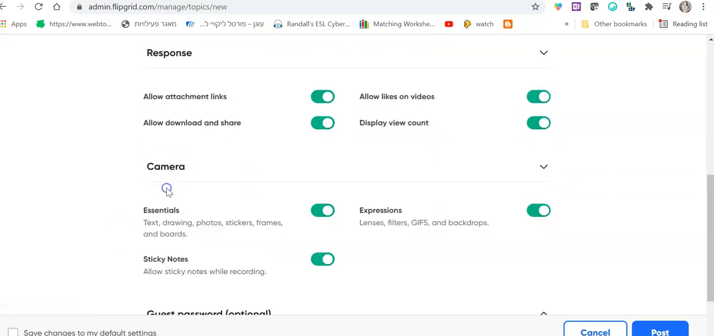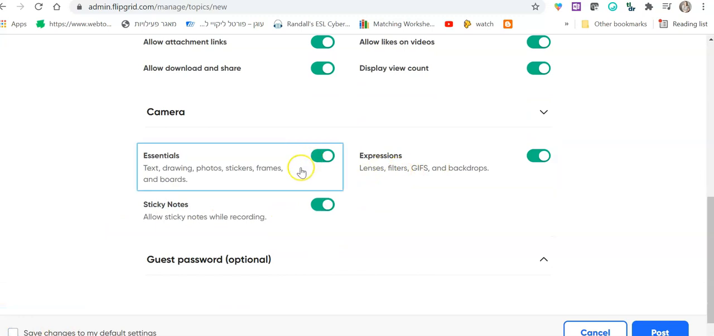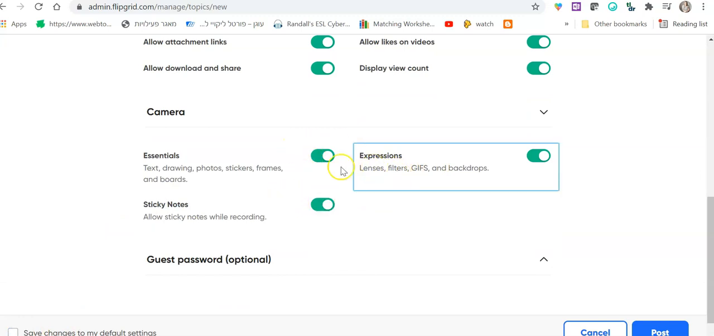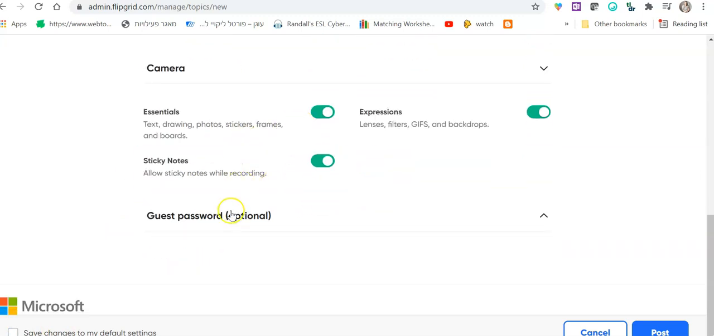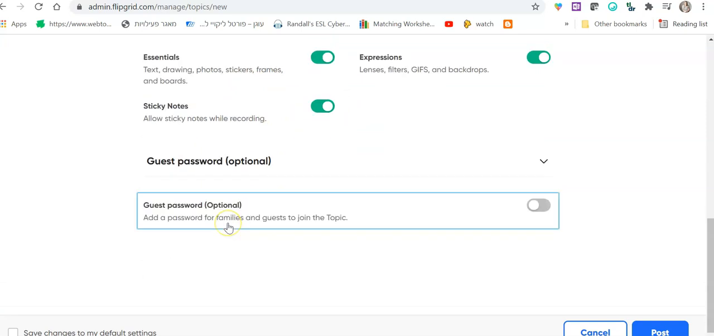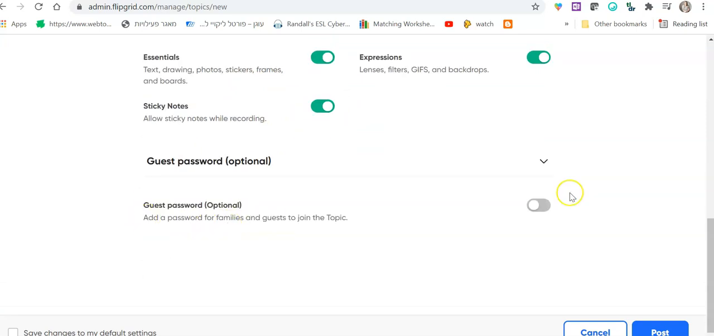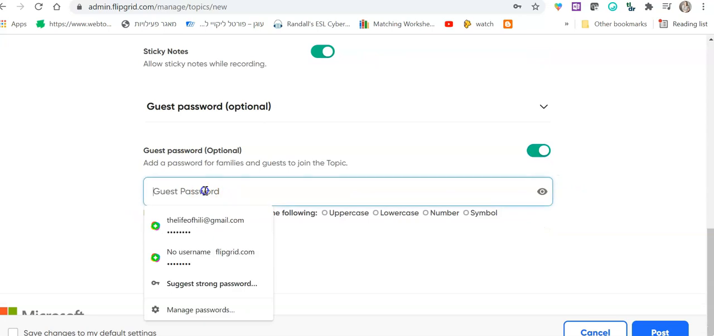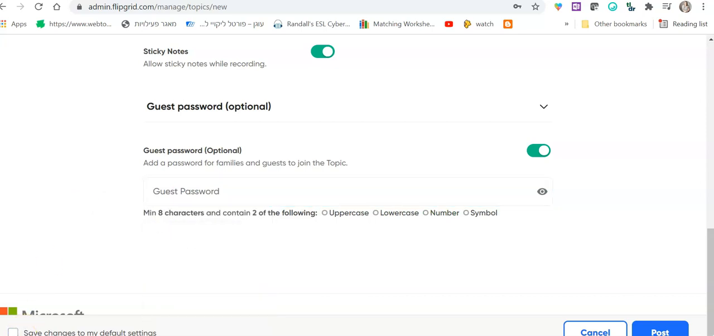Here under camera, you definitely want to leave everything on, because that will give you all the nice, cool effects on the videos. And guest password, if you want to have the parents of your students access it, you can turn it on and decide on a password to give to guests so they can access the grid.